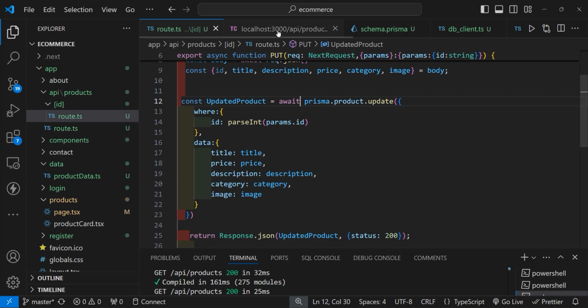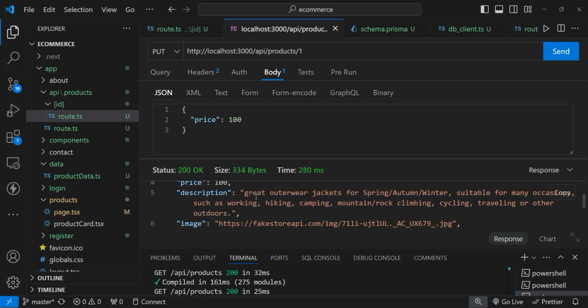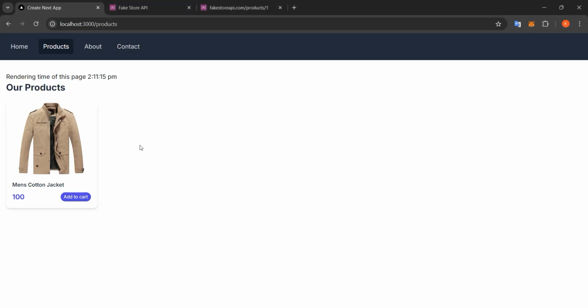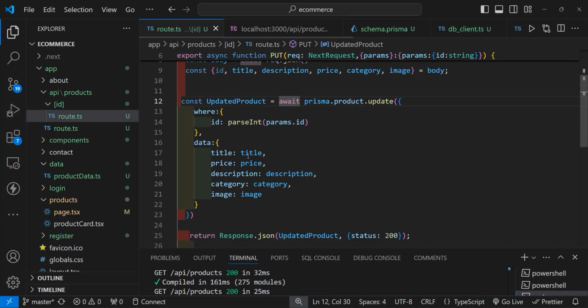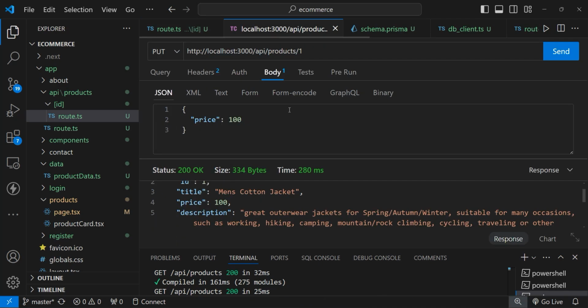Now let's again send this and we get 200 OK. Now as you can see, as a result, we get price as 100. So let's go back in the browser and you can see price is updated to 100. So for that error, we made a mistake. We haven't specified the await here, and then while sending this JSON data, we have specified a comma. So we remove these two things to fix the error.